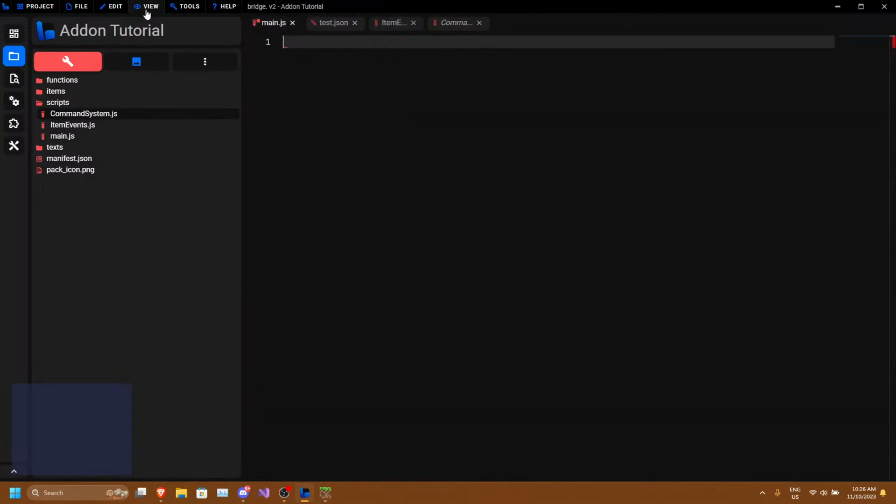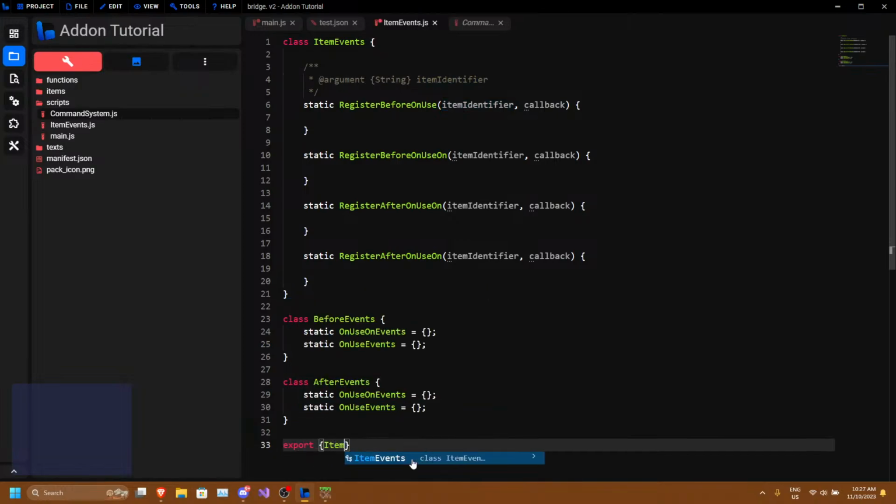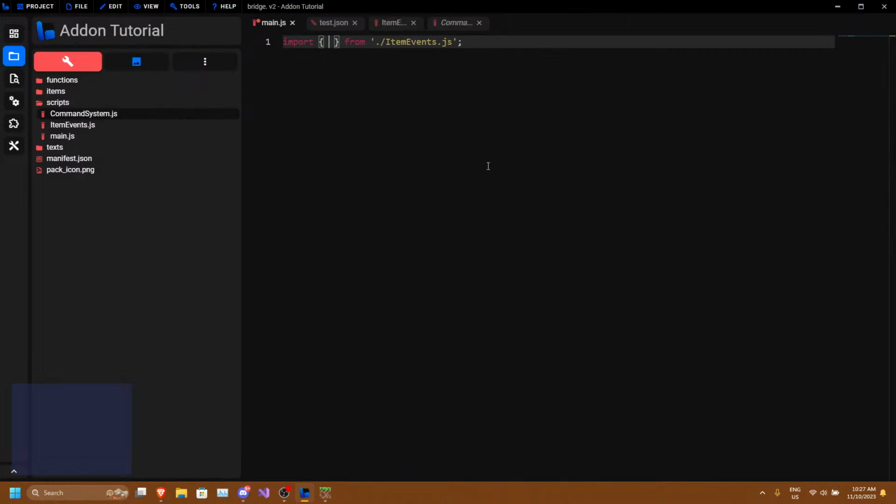So if we try and do import item, I just have to from. Is it really? Okay. I swear this has gotten worse, but okay. Right, so we can do that. Oh wait, because I'm not exporting anything. Okay, so we can do export item events. So this will just make this class available to every other file. And then with that, we can just import it like so.